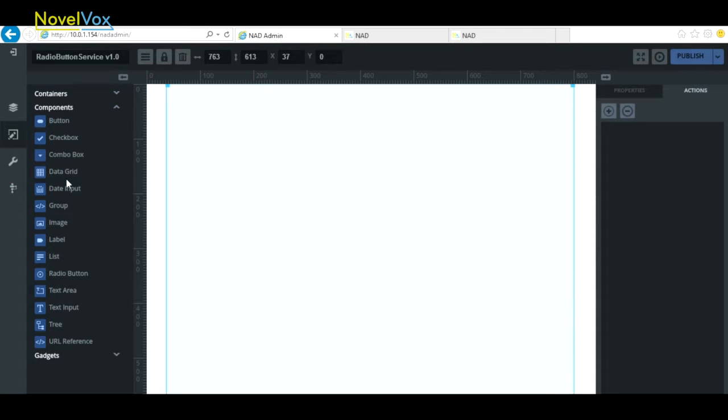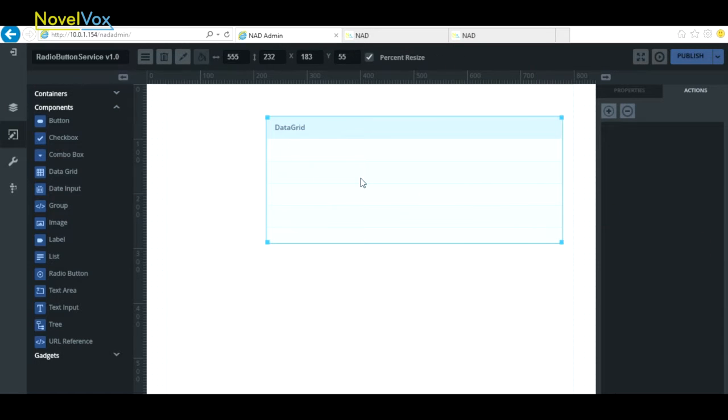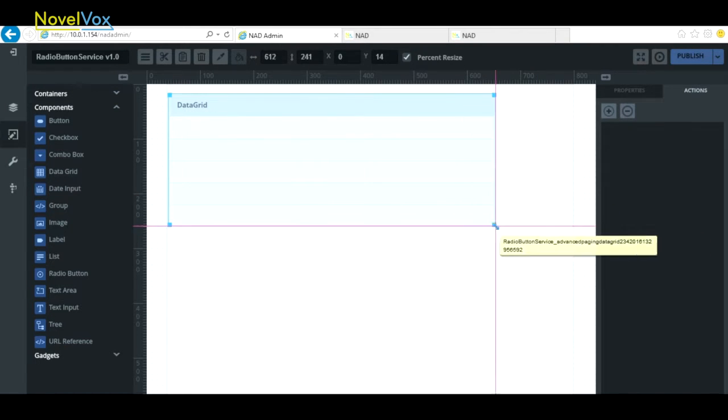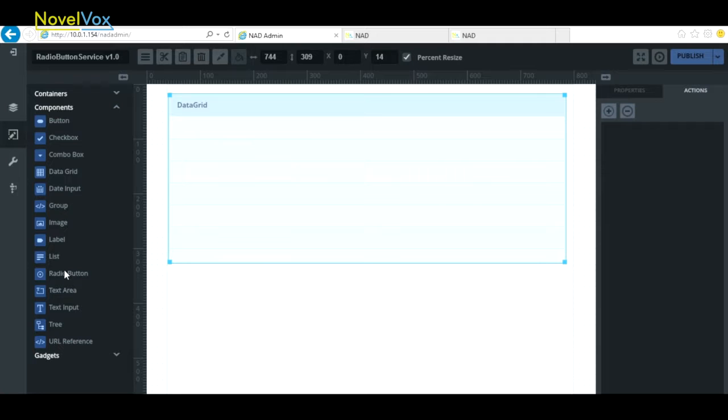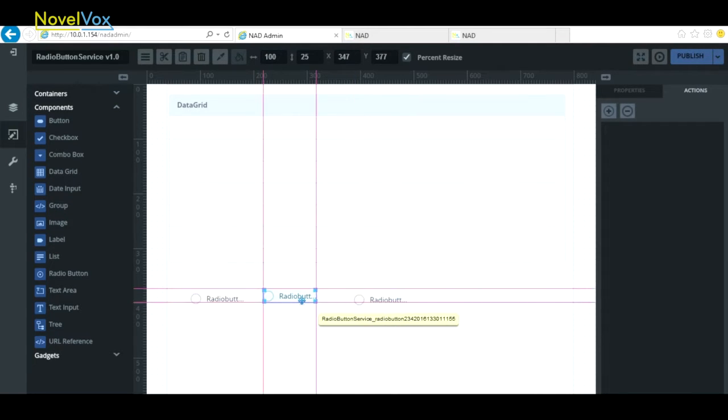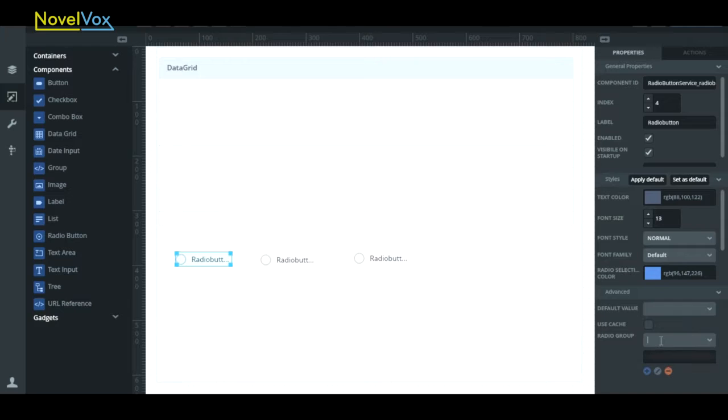Go to our designer and drag a data grid. We can resize the data grid and 3 radial buttons to our frame that we've already placed on our canvas. Whenever we're using radio buttons, we have to remember to add them to a radio group so that they'll be linked, and so that you can't select more than one radio button at a time. So click a radio button, scroll to radio group, and we'll name our group transaction type.